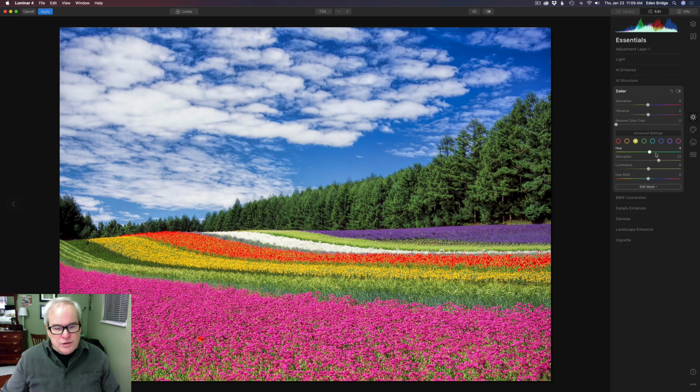And let's play with its hue, and get it looking the way we like it. Maybe a little more saturation. Something like that. And let's play with its luminance. Maybe right around there. Next color will be green. And of course we know the trees and the grasses.